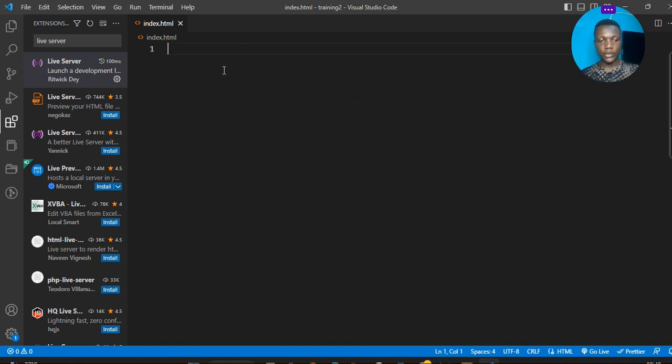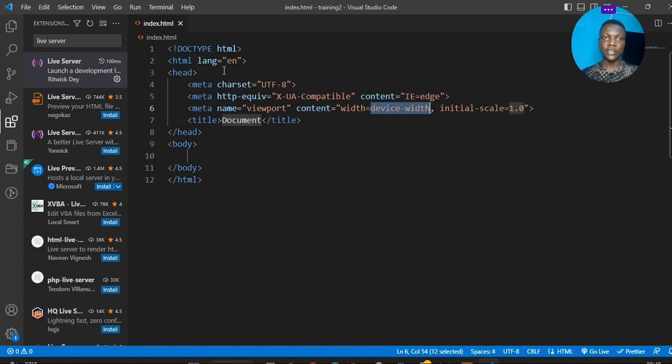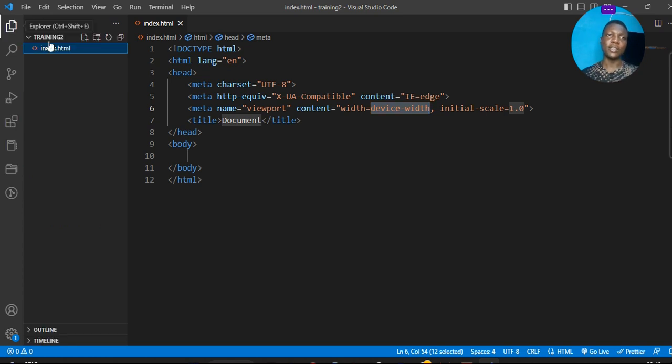I can easily type exclamation and hit enter. It's the same thing. It generates demo content, the structural content of this HTML. So this is the reason why we installed Emmet. Emmet is what generates all these things. So I'll go ahead to tell you what each of these lines actually indicates.